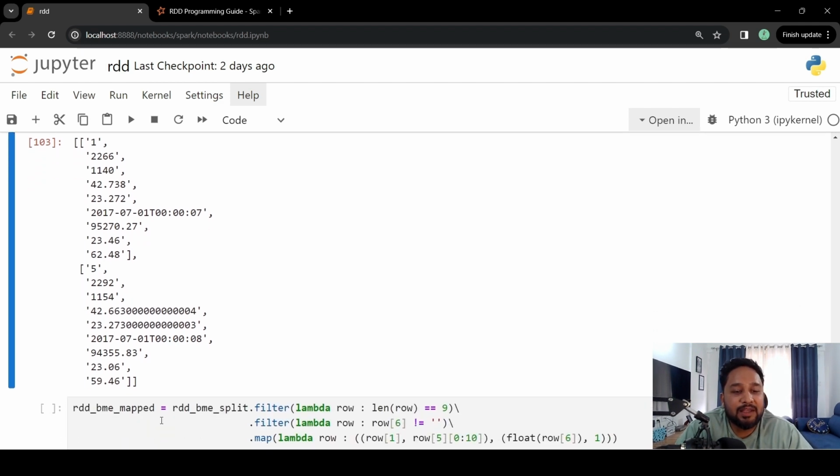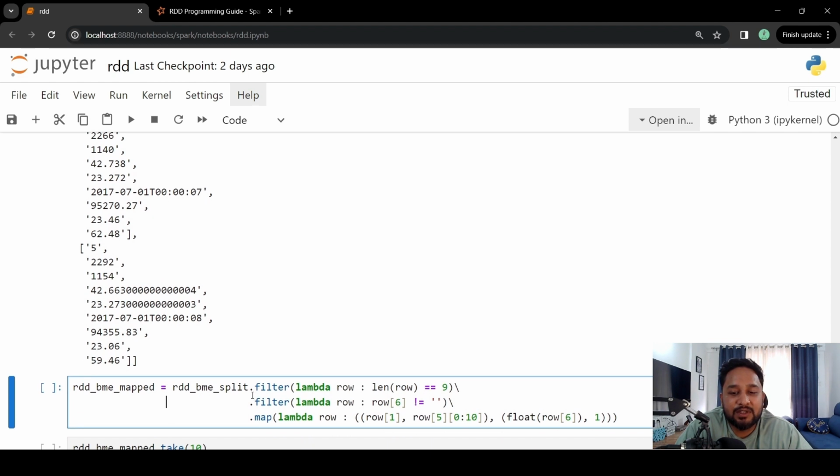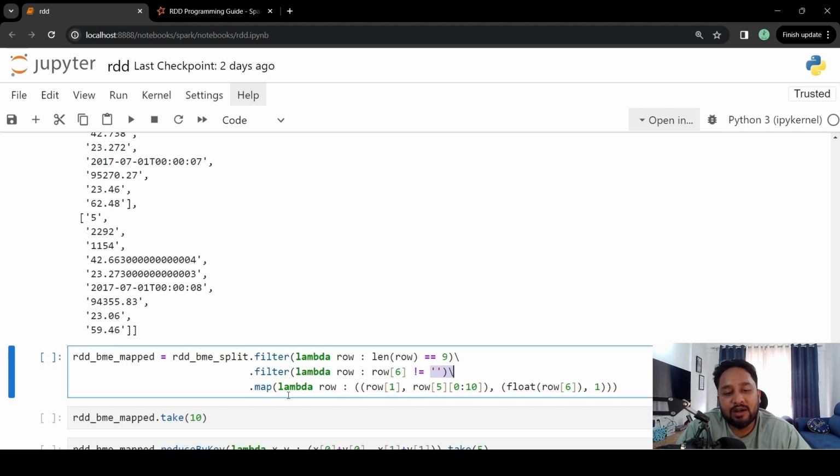Now to apply the average pressure, we are first going to filter the rows which don't have length 9, which means that we are only going to take the rows with length 9. Similarly, if the pressure is not available in the 6th column, which means there is a null value, we are going to filter that out.